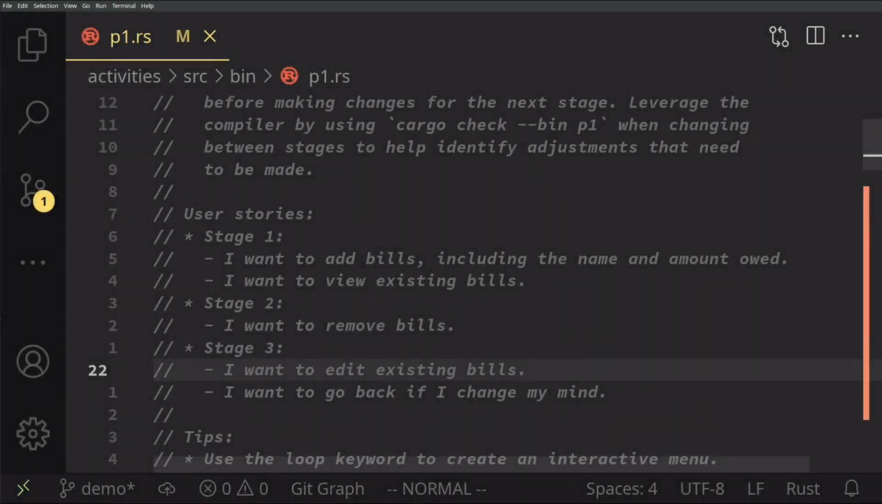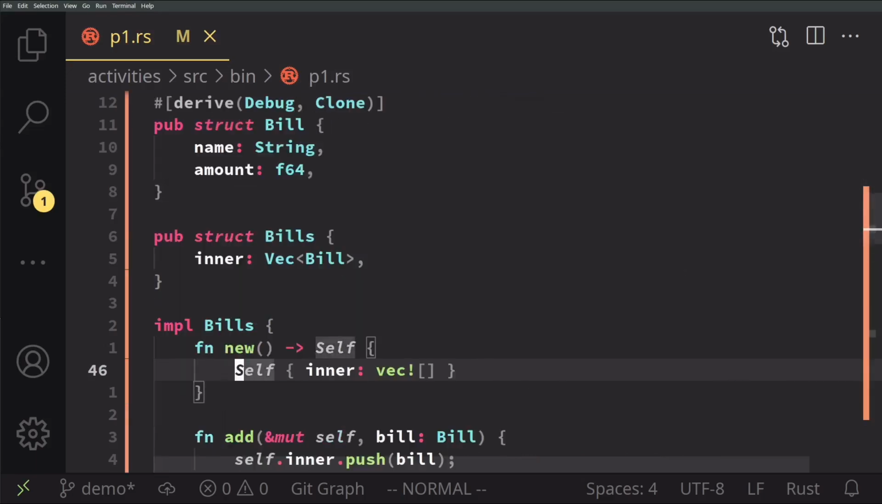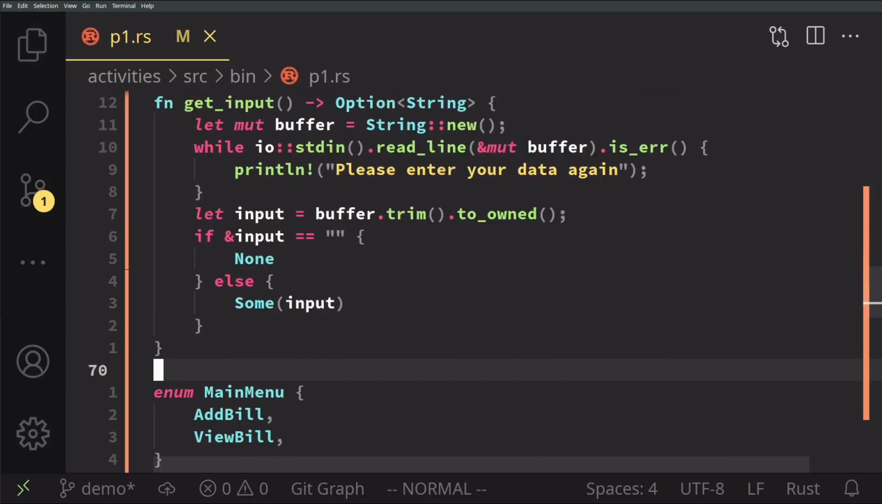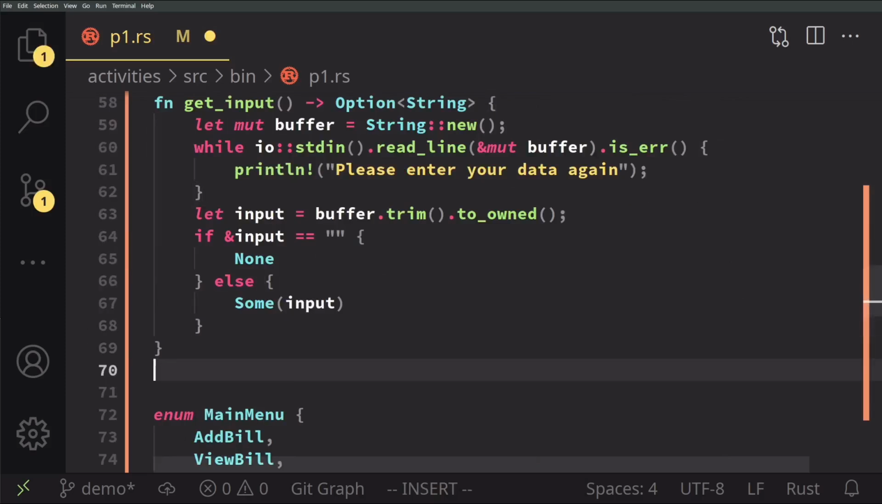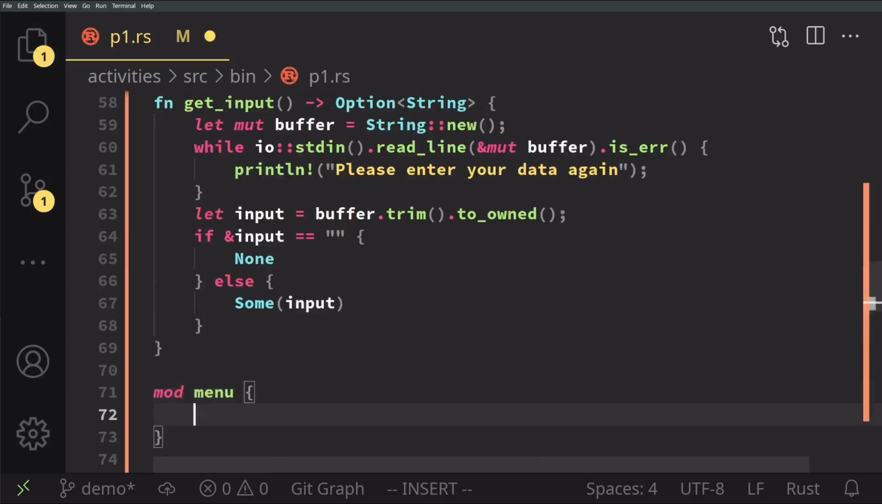Now that we have our functionality to view bills and add bills, we can start creating the menus to actually expose this functionality to the user. So what I'm going to do is create a new module. I'll put it down here after the get input function. I'm going to call my module menu.